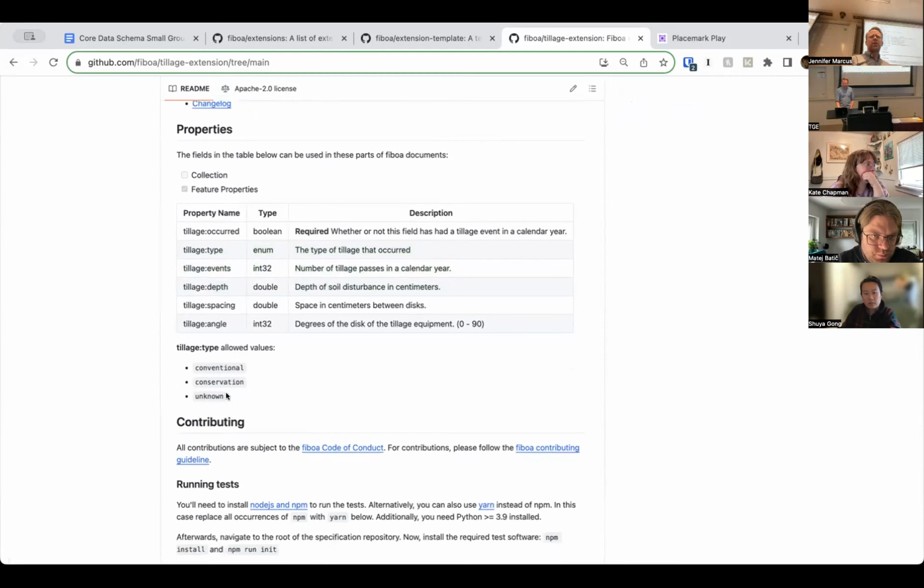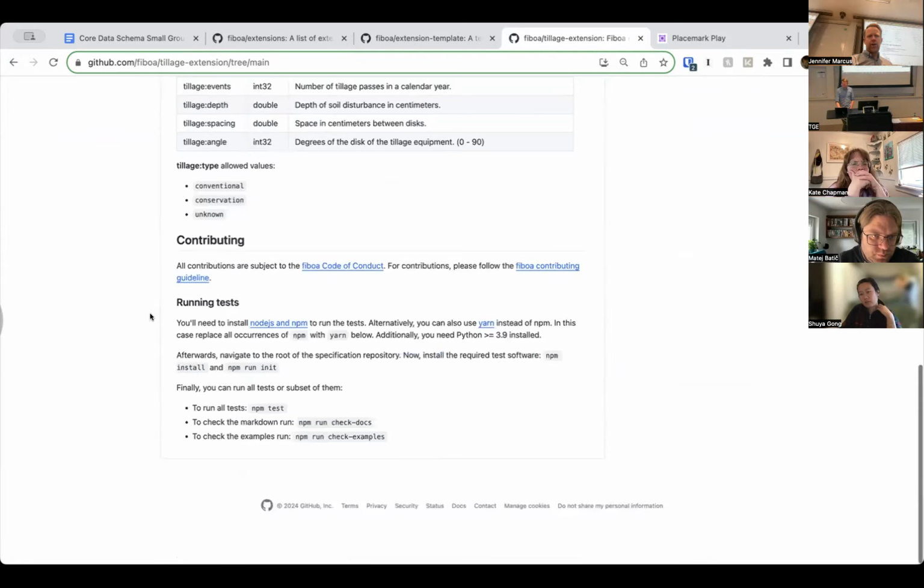This one we definitely need feedback on, and we're not super sure about it because you can derive a lot of that from the particular properties. So we're interested in feedback on that. And then depth, spacing, and angle are the core things in there.